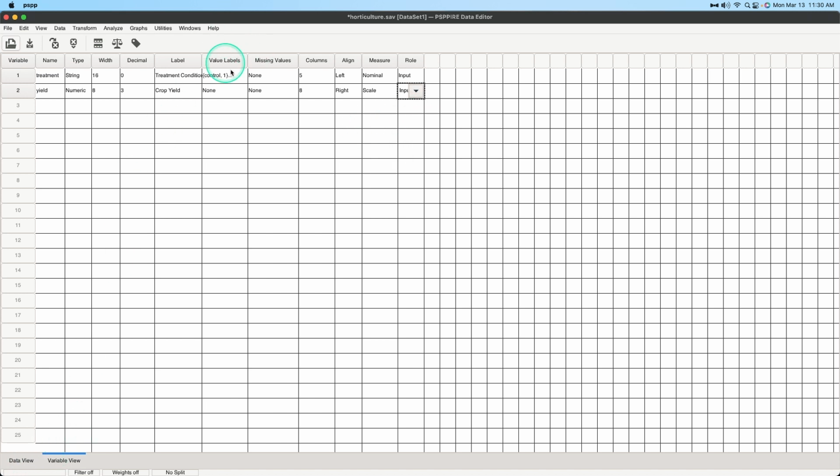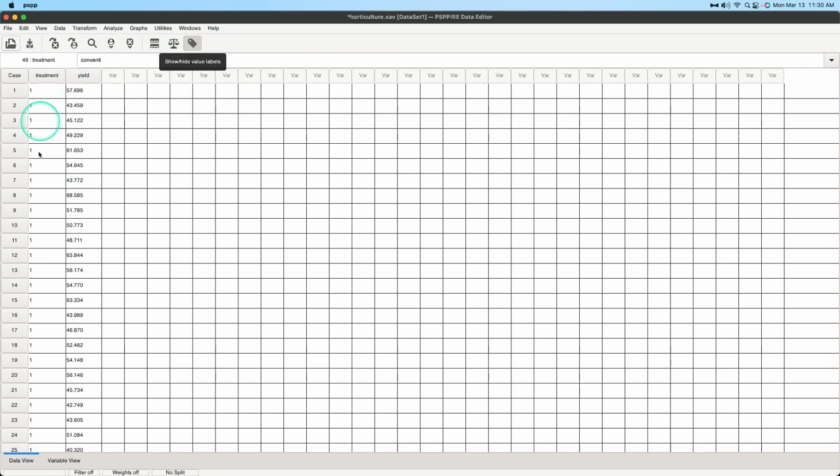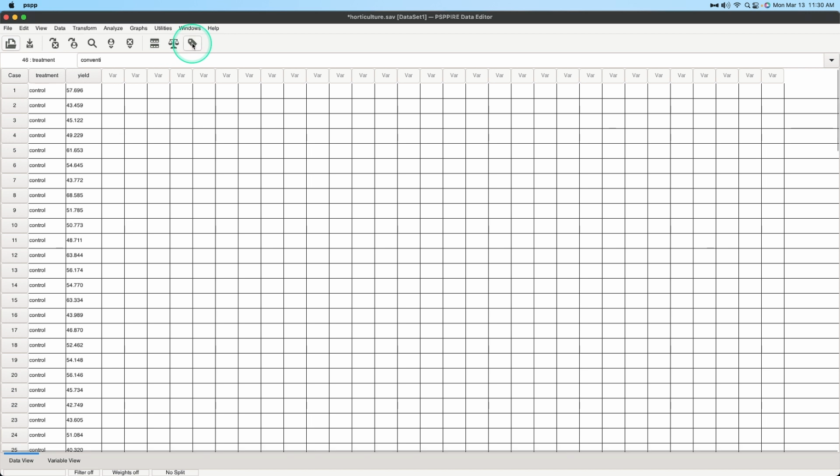So other than my snafu on forgetting what value labels were versus labels and variable names, that's how you can use this. Then you would go ahead and open this in an analysis module and run your analysis.